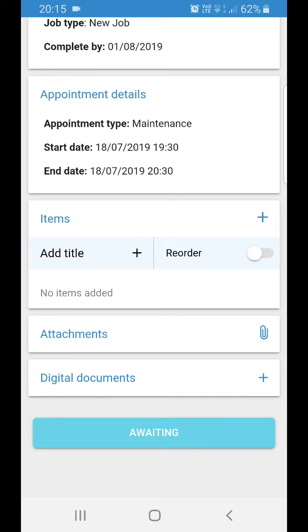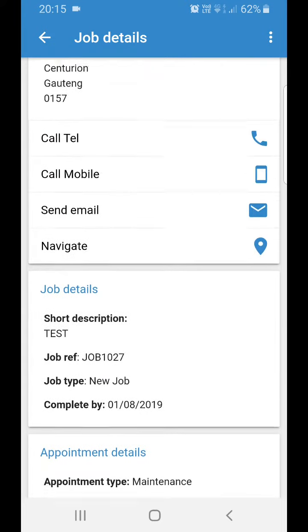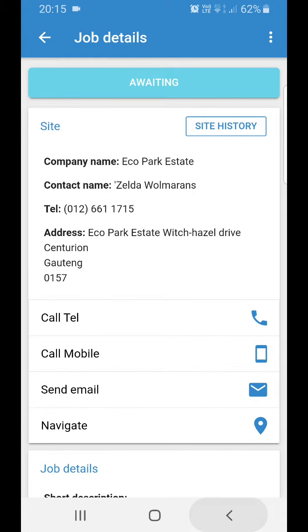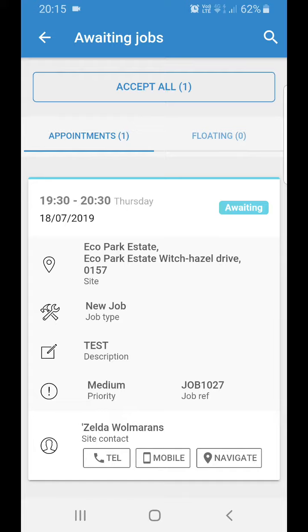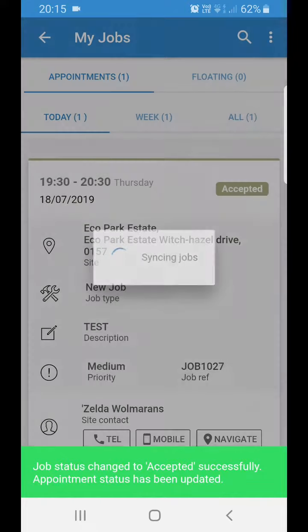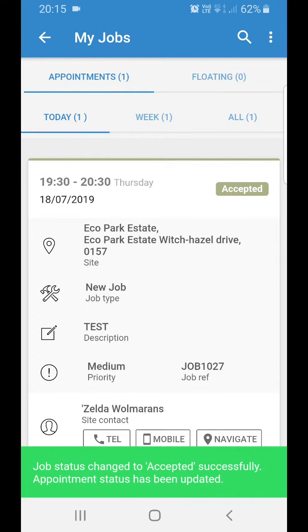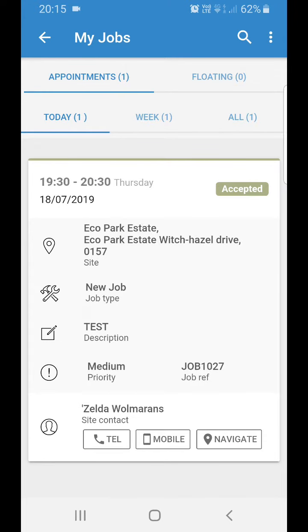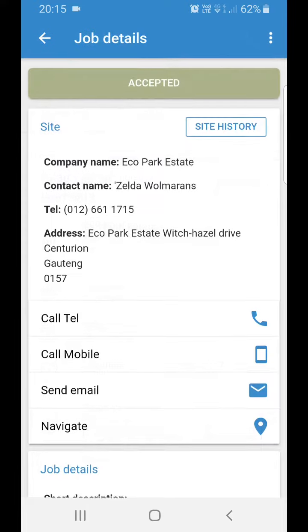Okay, then you'll see the status at the bottom says still awaiting. So now what you want to do is go back and then say accept all at the very top. Once you've accepted the job, you'll see at the bottom it says the status has changed. So now this job is active. So now you just click on the screen again, anywhere there where it says the time, Echo Park Estate, new job, test, medium. You just click there anywhere, preferably on the white, or it doesn't really matter, just click there.